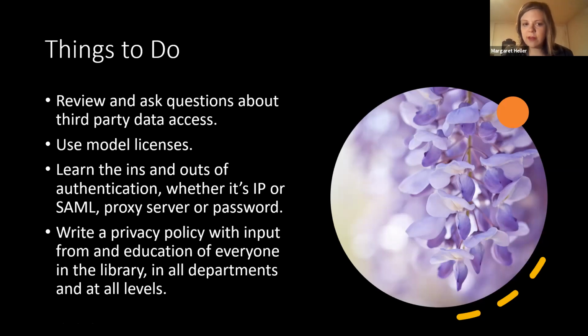Use model licenses. We have a few examples in our report of ones that have been used, and I know people on this call even are working on different additional model licenses that improve privacy. So I think that's really going to be a key, that you don't have to do all the hard work yourself, but ask for more than the standard privacy policy allows if you need to.